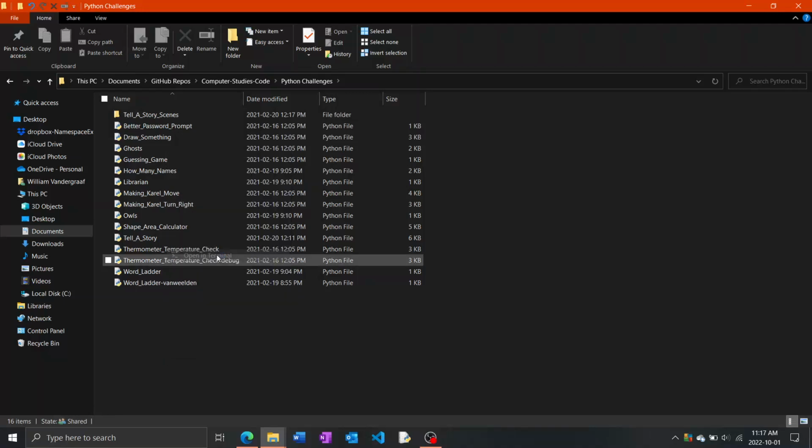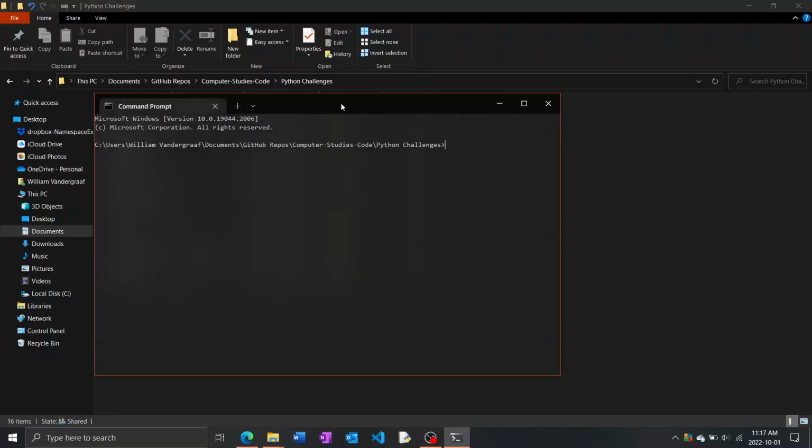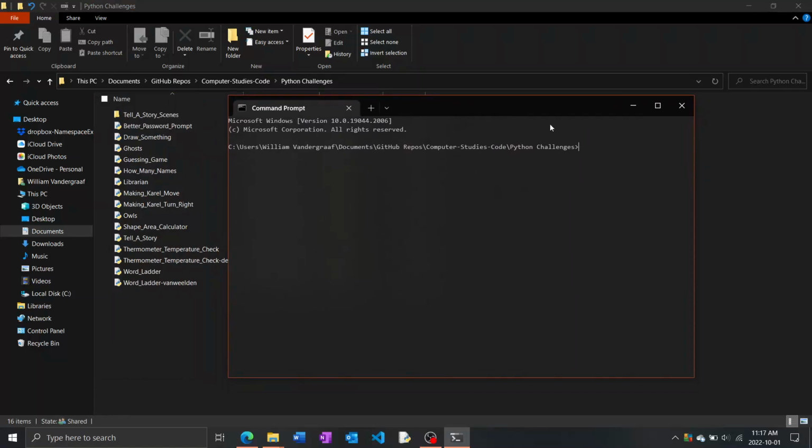So we'll start off with our first one here, opening it in terminal. We have our better password prompt. So we're going to put in our password, which is password1. Now this uses the built-in function to hide passwords, so you will not be able to see the password. And now we have to put it in again.